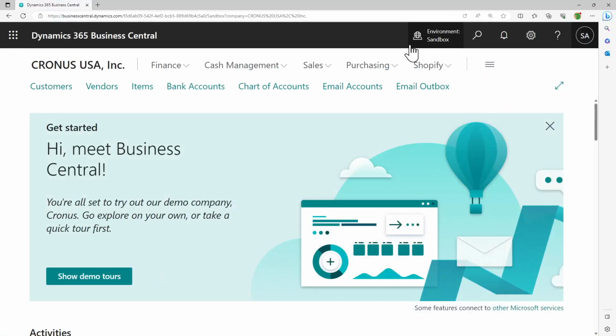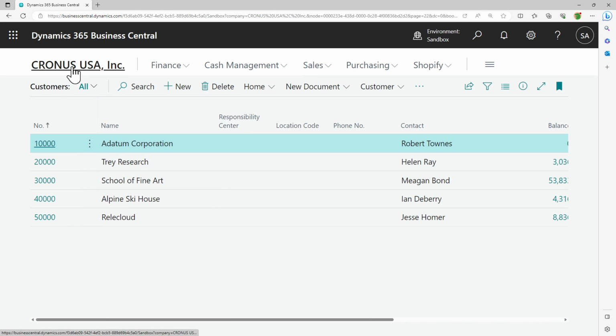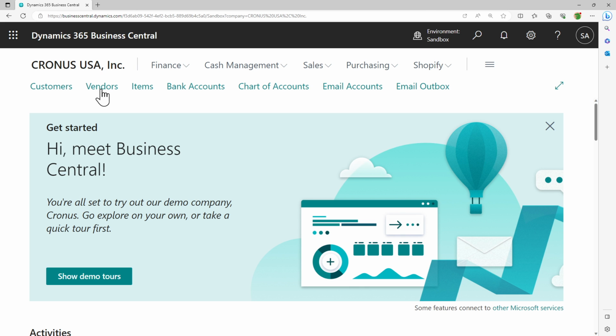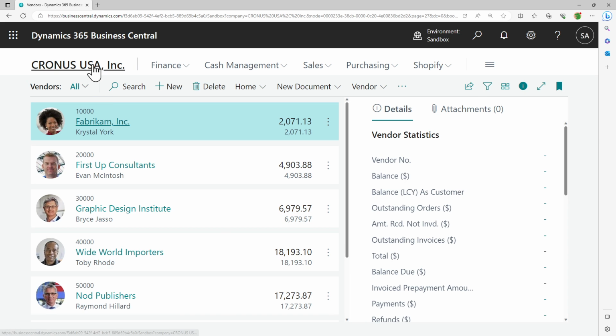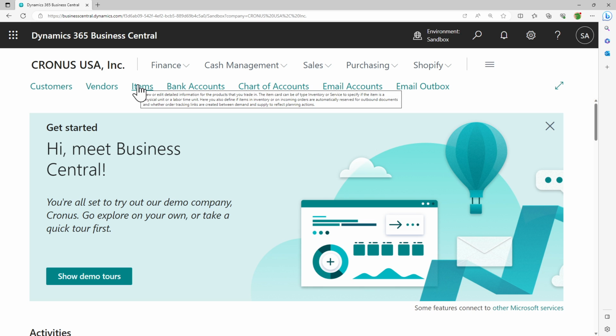So as I was saying, we'll pick some fields as we did yesterday from the customer table. And then in the other sheet, we'll pick some fields from the vendor table. And in the same way, in the third sheet, we'll pick some fields from the item table.